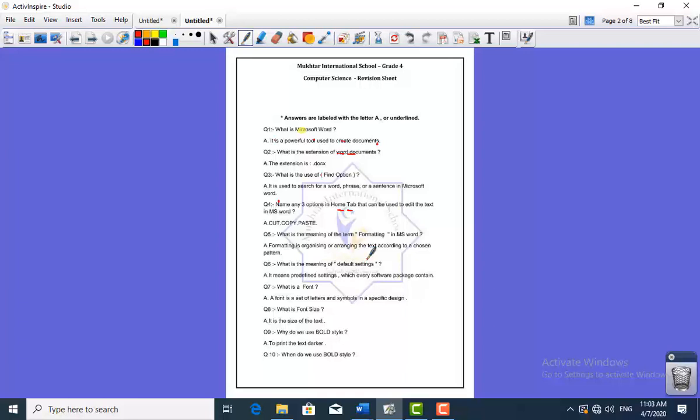Question number 6 says, what is the meaning of default settings? It means predefined settings which every software package contains. That means it's kind of a restore. That means something which comes from a company, you reset to default. That means it's standard as it is. This is known as a default setting.